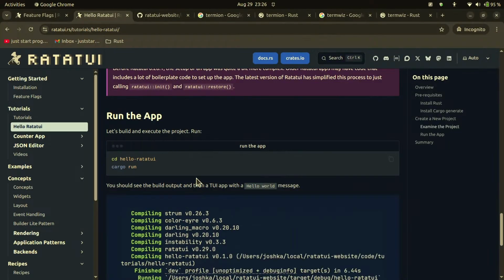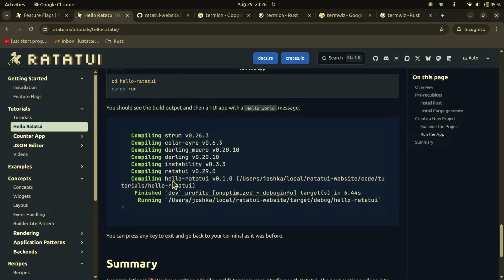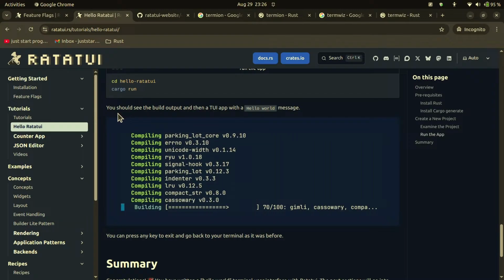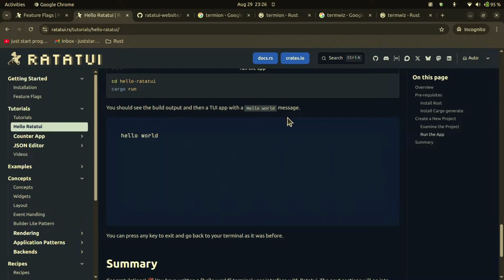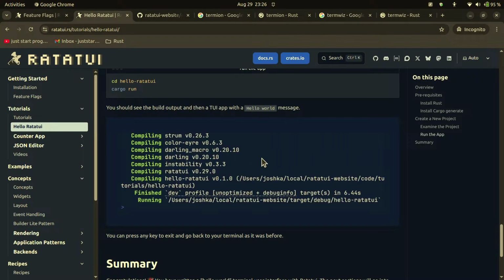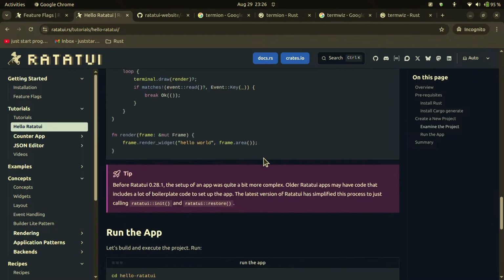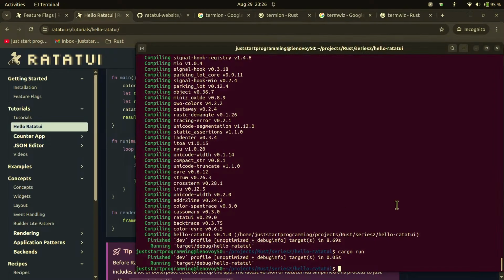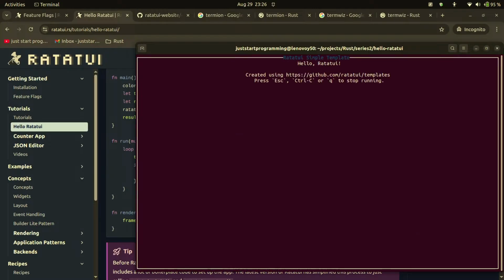Anyway, that was from the template. So they have this. You should see the build output and then a TUI app with a hello world message. Hello world. Where's the hello world? Hello, render widget hello world. Where's the hello world? It says hello Ratatouille.